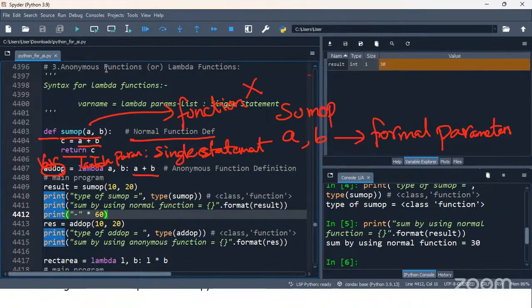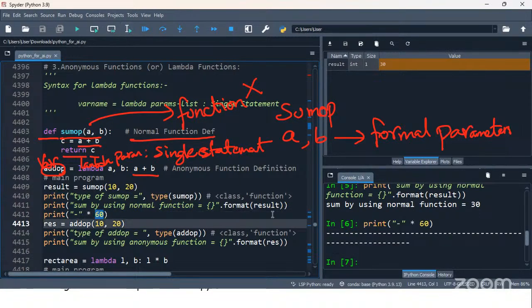Then printing stars. How many? Sorry, I'm just printing hyphens just to tell that we are done with the program. So I'm just printing hyphens. How many? 60. 60 hyphens we are printing.